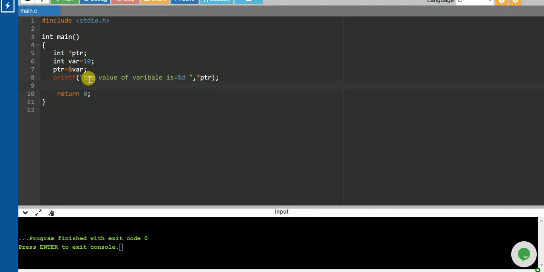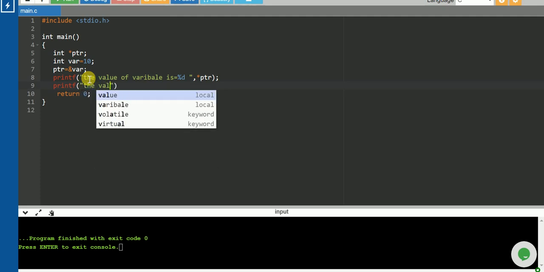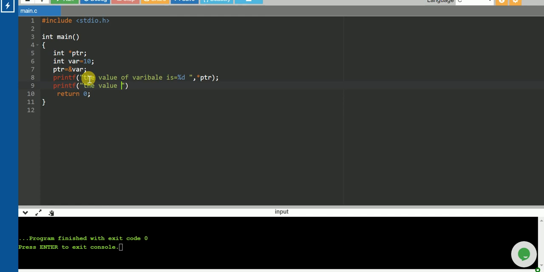Okay, next what I want to print, I need to check whether that value and whatever the value of variable are the same. So I will write value of variable is equal to %d, and then the variable. So now I will run the program.